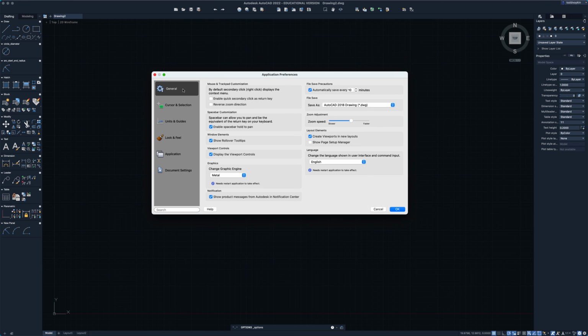So in the general tab we want to select enable quick secondary click as the return key, and over to the right I would change this down to a 5-minute auto save. Remember that you can manually save just by pressing Command and S. And what will it save as? Well, it tells you right here it's going to save with a drawing extension .dwg in a 2018 AutoCAD format. There are other file extensions that you can select from, and you can do that just by using the save as function when you're saving your drawing.